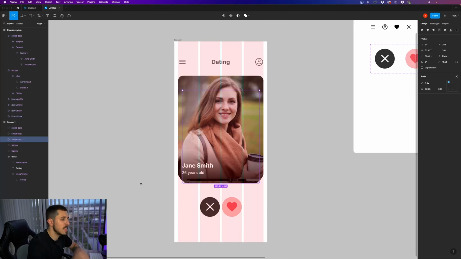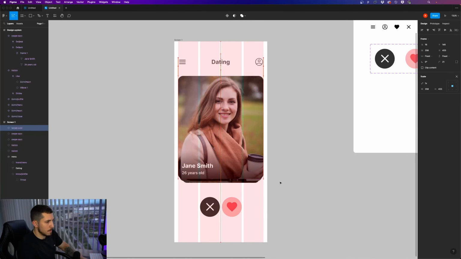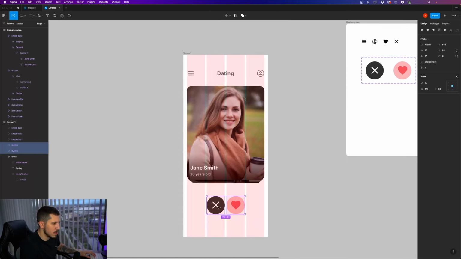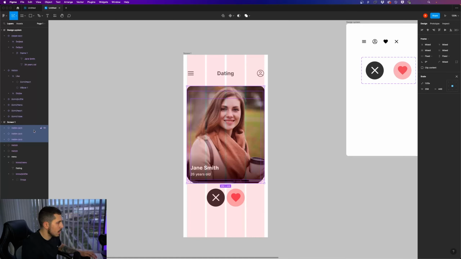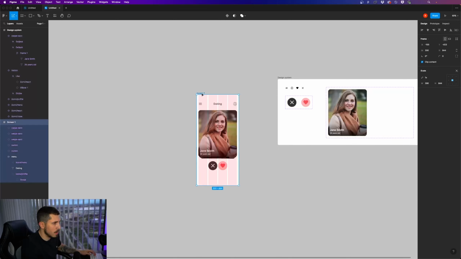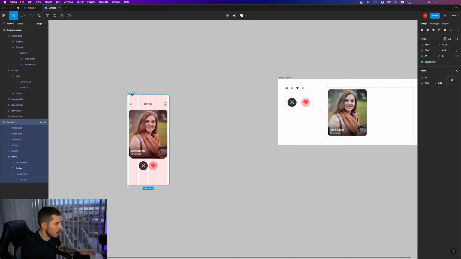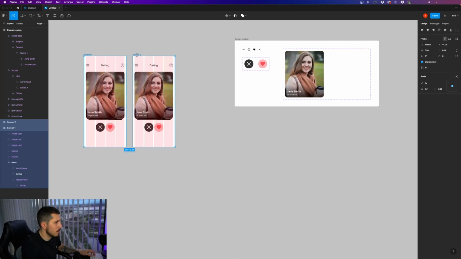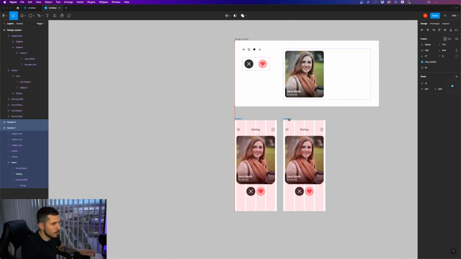Let's see how they fit. So you can see the cards are being stacked up. So it's going to give this nice effect when we make the animation. Okay, so we got these three cards, and now I can go and make a copy. Let's just do that under here.